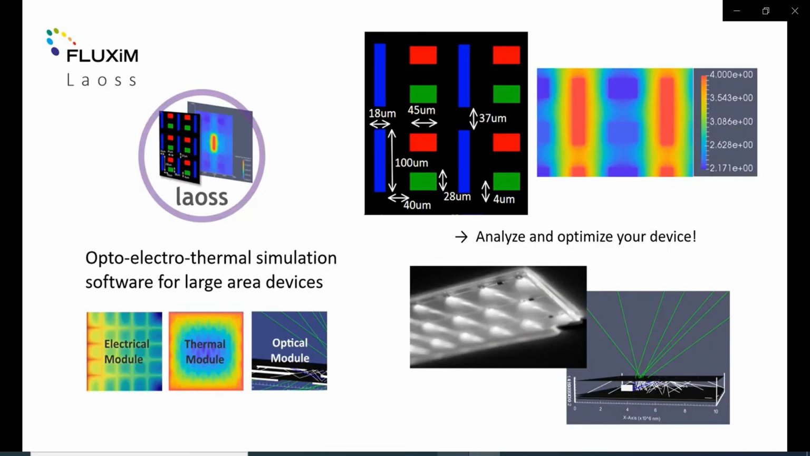So today we have shown you the potential of Laoss simulation for lighting and display applications. The three modules and various examples have been presented to demonstrate the advantages of Laoss.